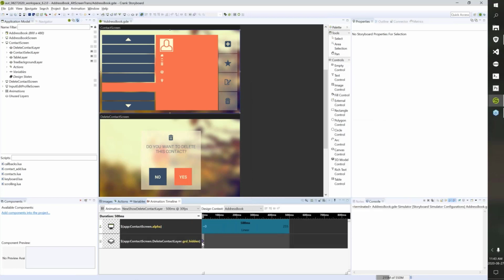So now the first thing I'm going to do is I'm going to make it unhidden, and then I'm going to animate the alpha. So that's how I created it. I just created that animation. So then I have this new animation, and then when I want it to go away, I need that animation to sort of do the reverse.